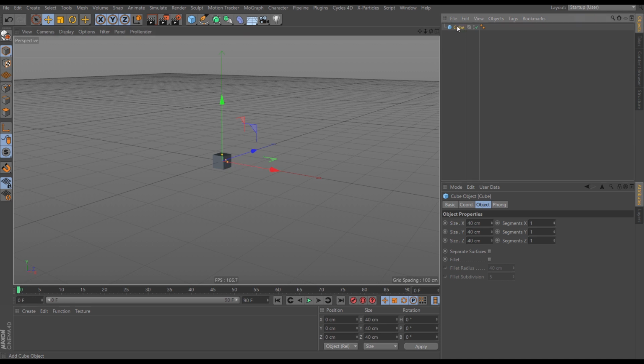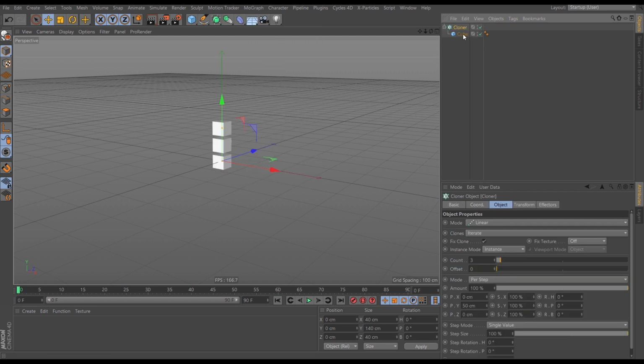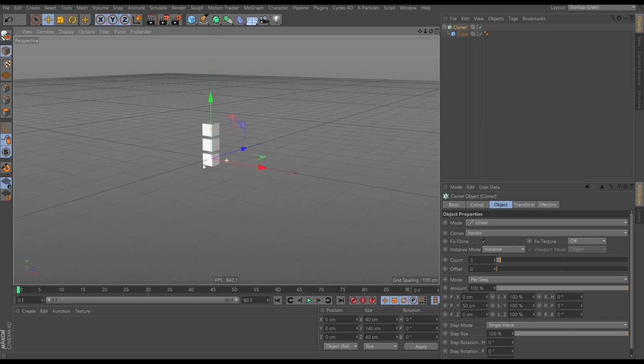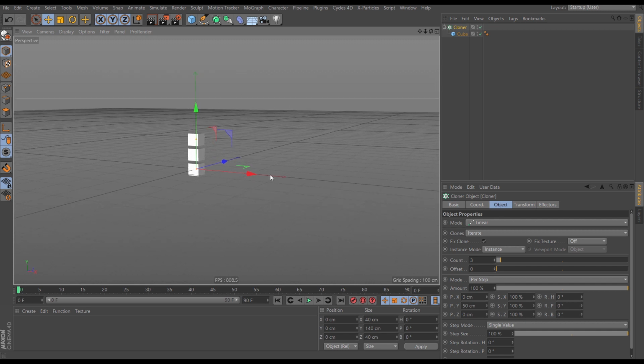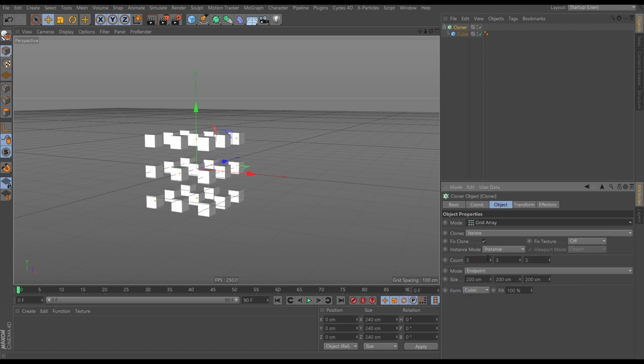So with the cube selected, I'll hold Alt, and then we'll go to Mograph cloner, and that automatically makes the cube a child of the cloner. And by default, the cloner is cloning these in a linear way on the y-axis, and it's making 3 copies. So we want a big kind of 2-dimensional grid. So let's change the mode from linear to grid array.